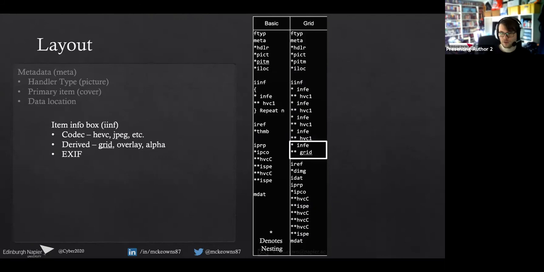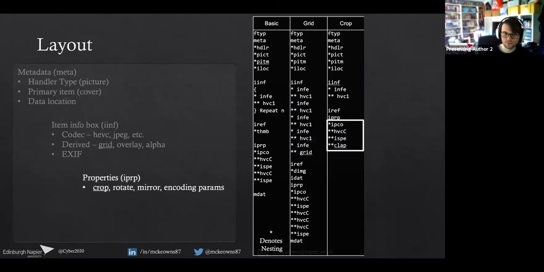And if we've got an information item, which is a derived image, we can say it's a grid, it's an overlay, it's an alpha, or we could specify EXIF data there. We've also got the properties I mentioned, so we can do things like crop, rotate, mirror, and that's all handled by an image property box as well. And we can see that there's a well-defined order to how these things go, and I've sort of blocked them off, so it's a bit easier to see.